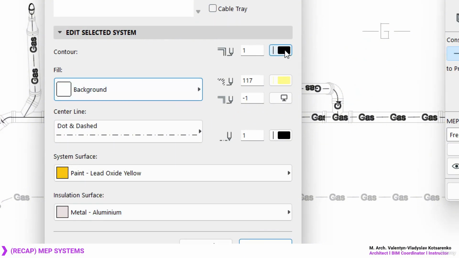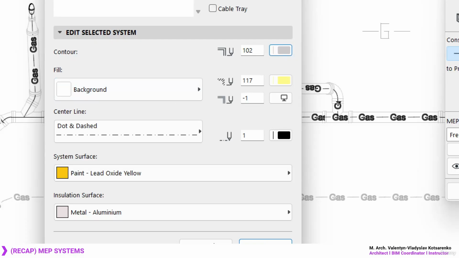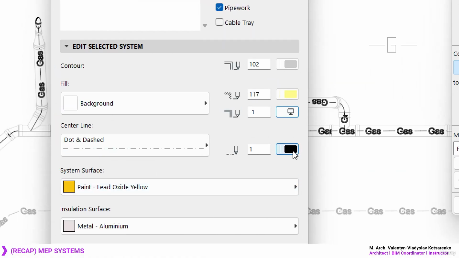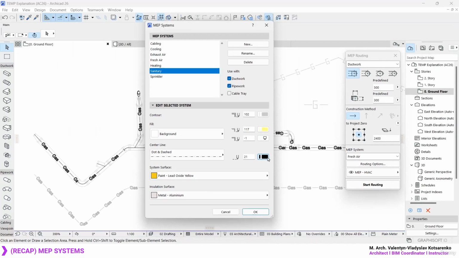But let's say for the sanitary installation, we want to use maybe some type of background fill. For the contour, we might go with something real small, maybe 0.13 gray. For the background, I'm going to keep it simple. And for the center line, let's keep it maybe at 0.35, okay? So pretty much you can create as many systems, specify how each of these is going to document in 2D and 3D, and simply hit OK.